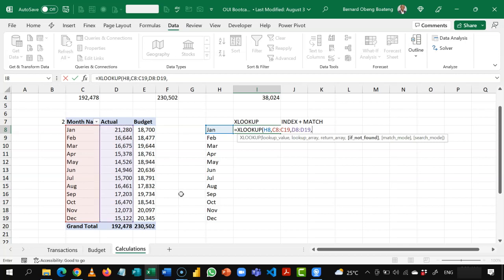I can put in an NA if it is not found. Sometimes it's useful to plot missing numbers in the Sparkline. So this is my XLOOKUP. You can decide to make this spill, or you can lock this reference with F4.